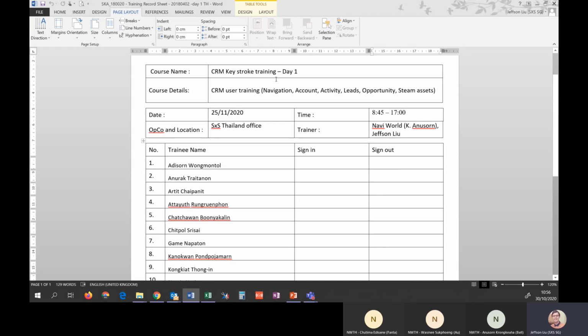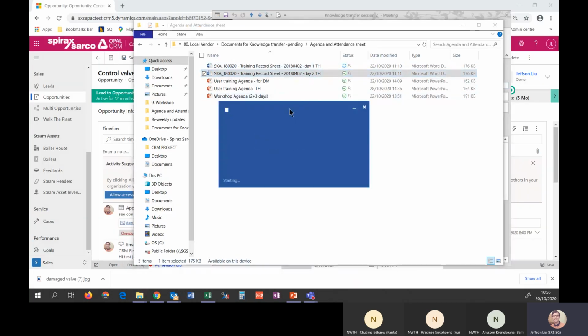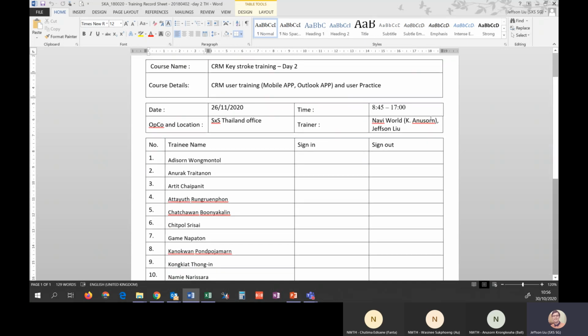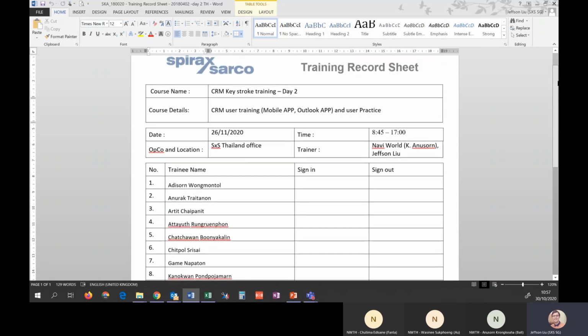Okay, day 1, I wrote down the details. User training day 1 is basically for the computer, for PC. On day 2, you need to ask them to sign as well, but for mobile and user practice. It starts at 8:45, but maybe not until 5. If they don't have many questions, they can finish early and you can release them. Thailand office, Spiral Cycle. Sorry, SXS is Spiral Cycle. So the 26th of November is day 2.